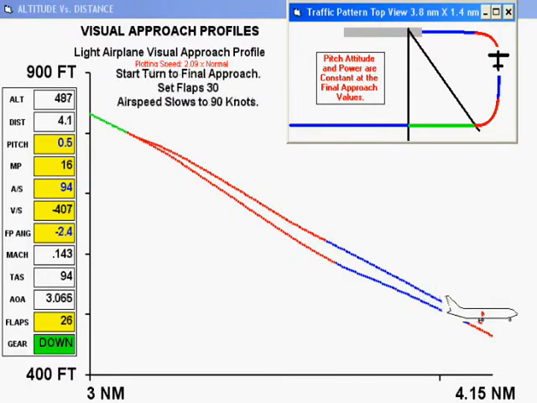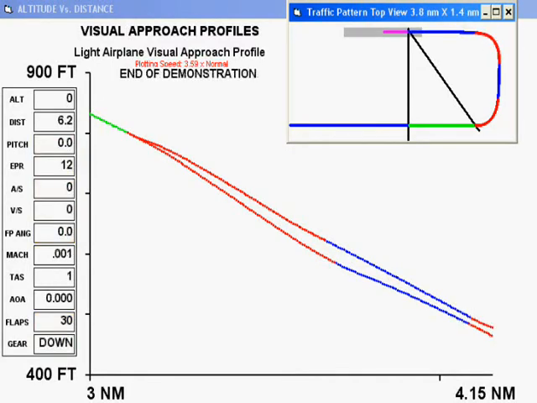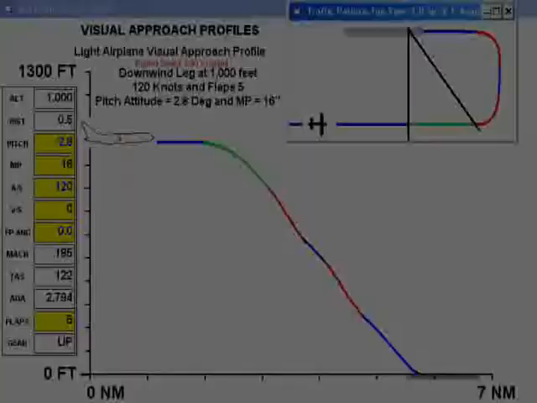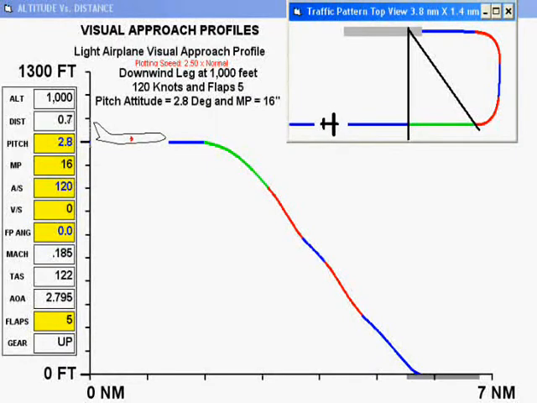Note the straighter flight path when flaps are applied at the start of the turn. At this point, we'll again fly the pattern applying flaps at the beginning of the turns and compare the results with the previous pattern flown with flaps applied at the completion of the turns.